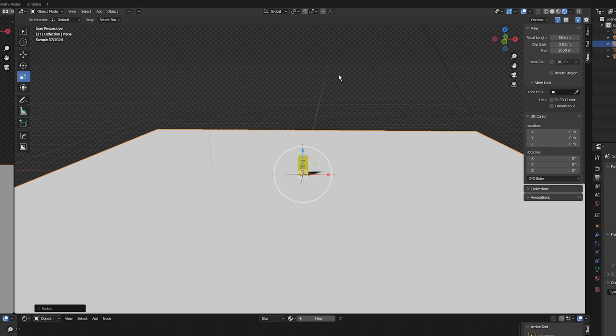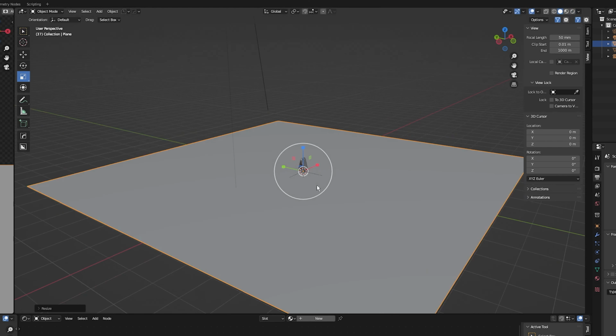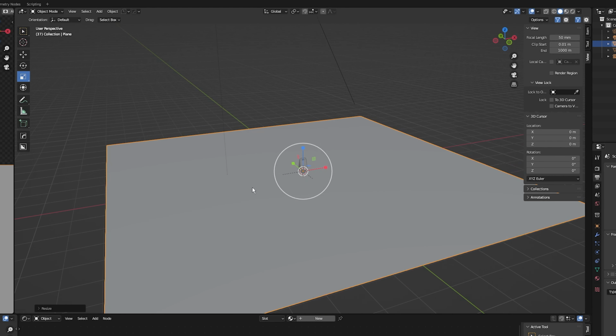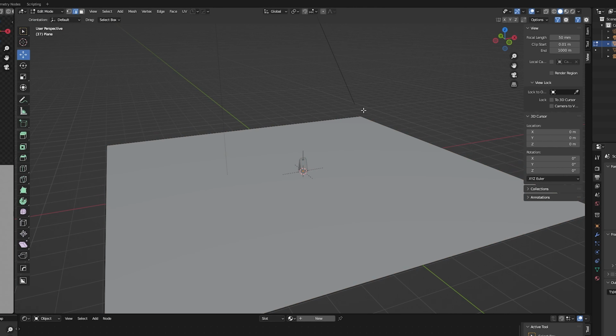apply it. Next, I'm going to jump into Solid Mode, so I'm going to press Z, and go into Solid Mode for a second here. Next, what I want to do is jump into Edit Mode, so you can either press Tab on your keyboard, or you can come over here, press Select, and then go into Edit Mode. Then I want to make sure I'm in Edge Select Mode. You can press 2 on your keyboard, or you can press this to go into Edge Select Mode.